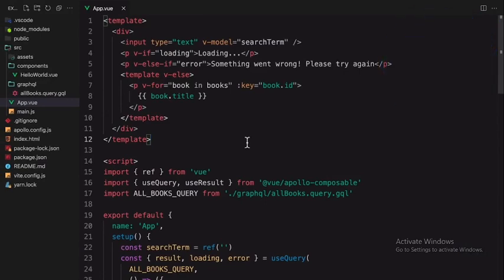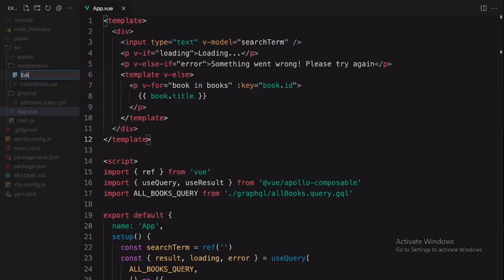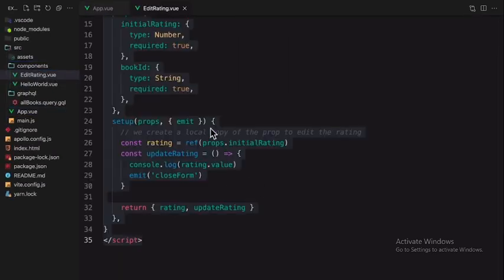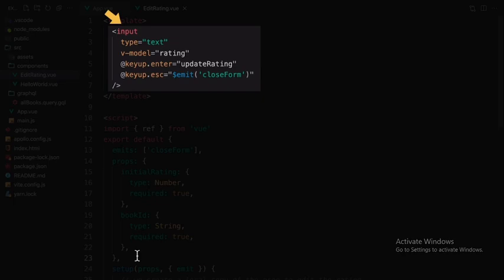Let's add a new Vue component to edit a book's rating. We are going to call it Edit Rating. I'm going to paste in some code. You can get this snippet from the text version of this video. This component should take a current book rating and book ID as props. It will render an input field so that we can edit this value and close the form upon pressing the Escape or Enter button.